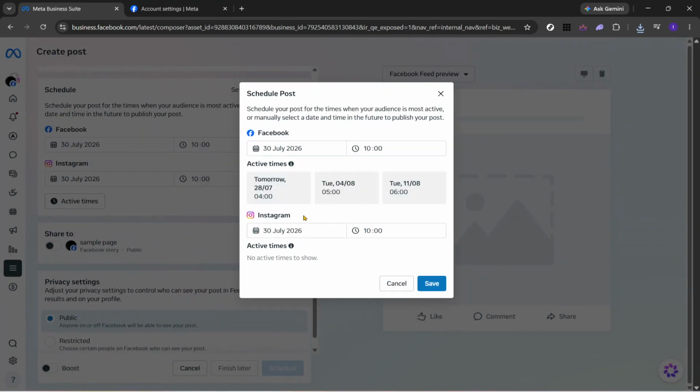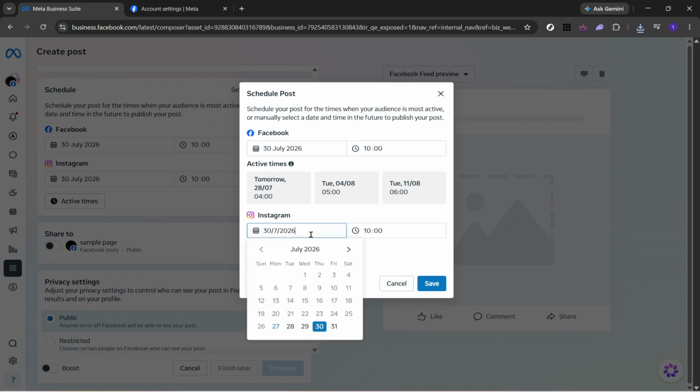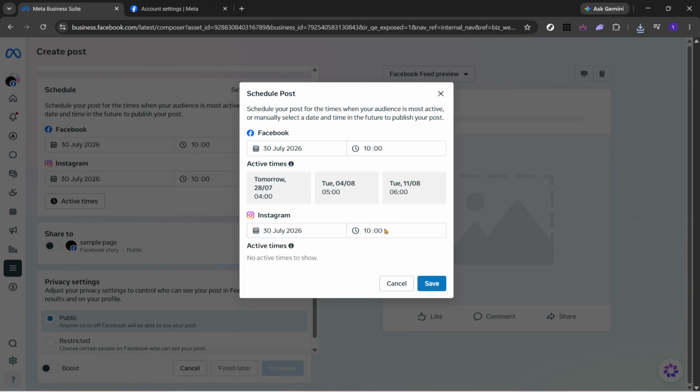Now select the sample date for your scheduled post. Be sure to choose the correct day you want the content to be published. If you're planning multiple posts, it's a good idea to double-check the date before moving forward so your content goes out at the right time.